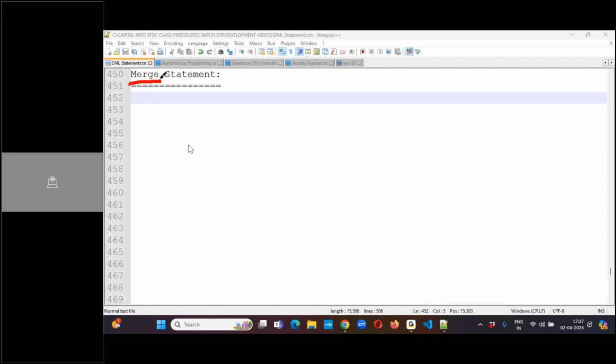Now let me explain. Basically, the merge statement allows us to merge multiple duplicate records into a single record. That facility is available. But upon merging the records, there are a few limitations, a few considerations that we have in Apex programming. Then what exactly are those merge statement considerations? Now let's see them one by one.